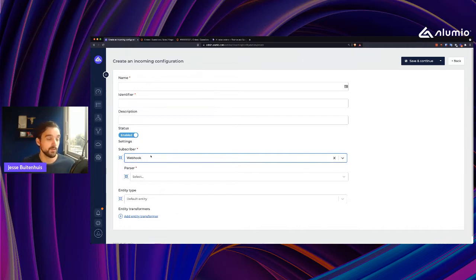But in this case, we are going to connect to Dynamics 365 Finance and Operations. We are going to read some order headers from that system, and we are going to send those to an FTP location. So before I start creating the incoming and the outgoing configuration, I need to configure the endpoints.